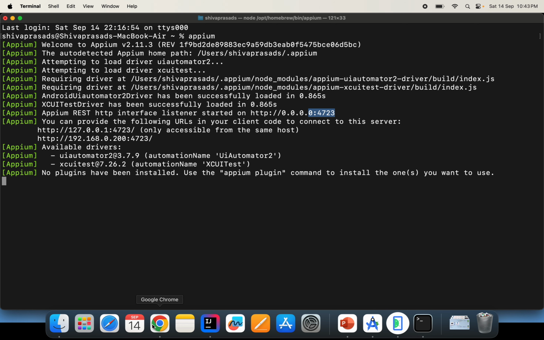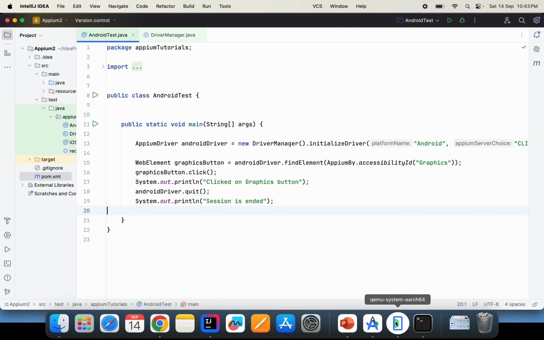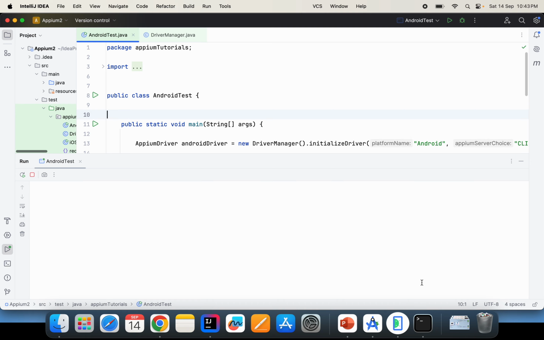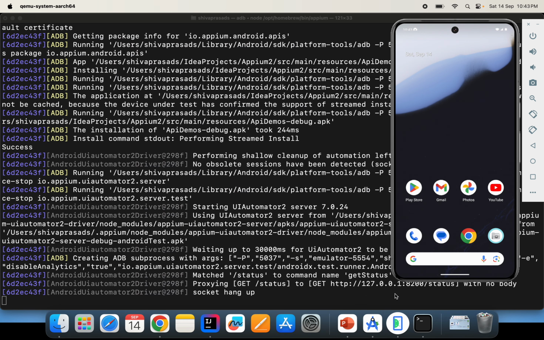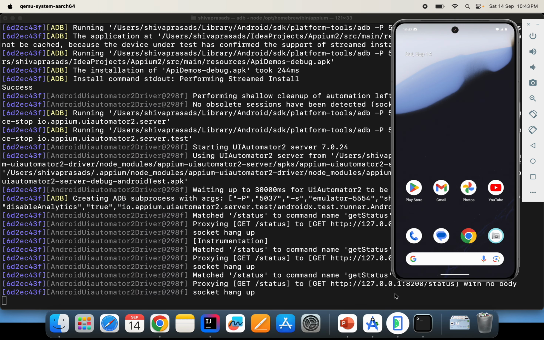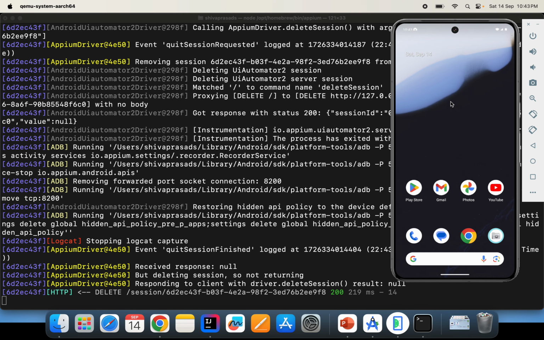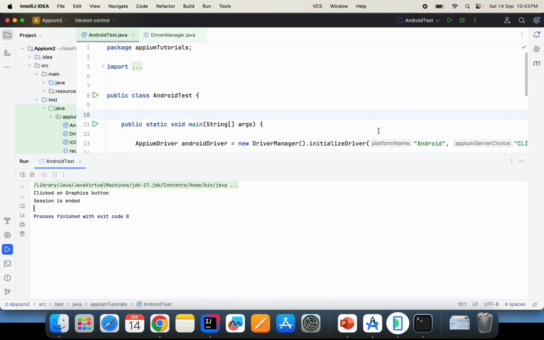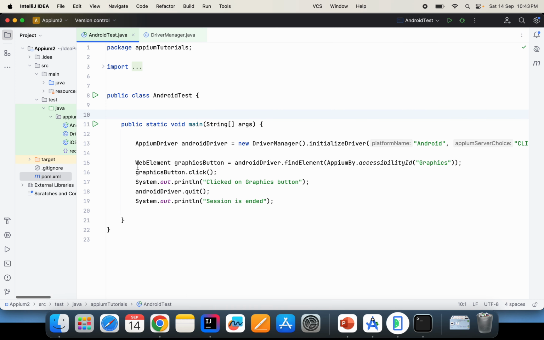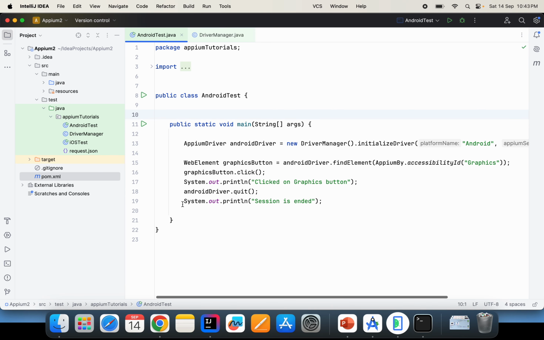Let me run the script and see how it works. Let me start. You can see the application launching, and you can see the logs. It installed the application, it found that element, it clicked on it, and it quit the session. So it is a successful run. Now what we will do is read the logs and understand what is happening behind the scenes.